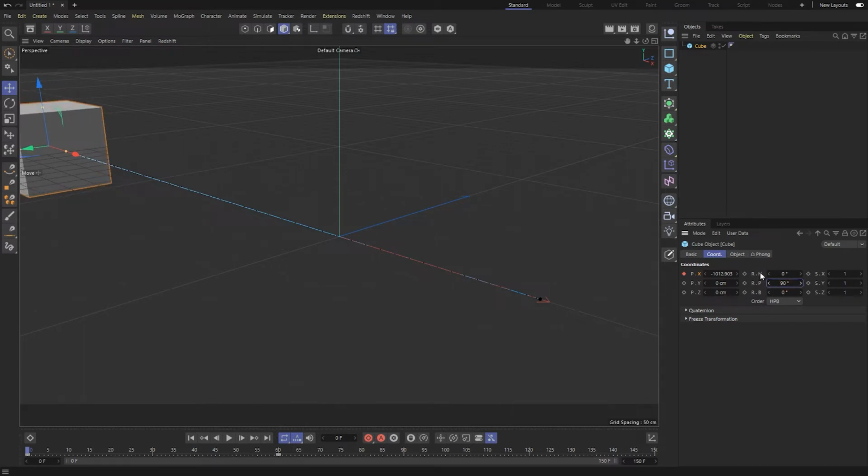You'll notice that rotation is indicated by HPB, which is heading, pitch, and bank. If you want to change the order of that or change that from HPB to X, Y, and Z, just click on this drop-down menu and change that there. That might make a little more sense.